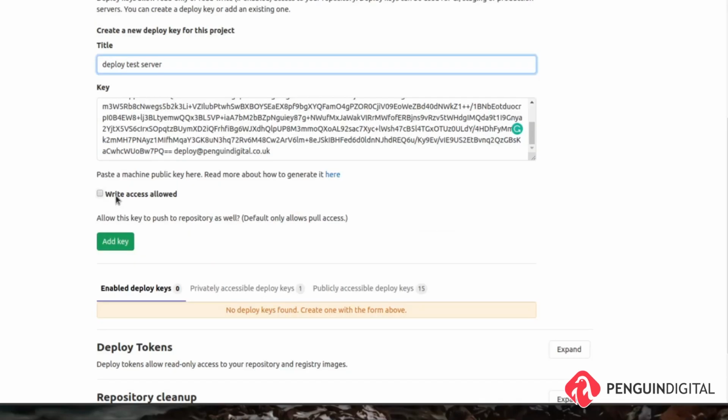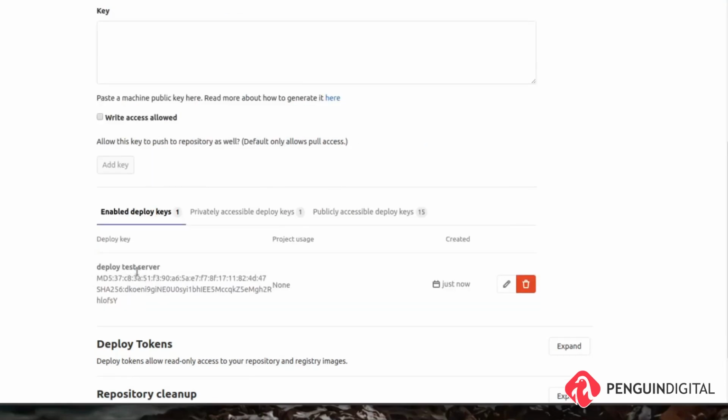And now this checkbox gives write permissions for this deploy key. Now ideally we don't want to be pushing code from the live server back to the repository. So we're not going to select this. But just know it's an option there if for any case you do need it in the future. So without having this checked, all we can do is pull from the repository. So let's add this key, and there we go, our SSH key.